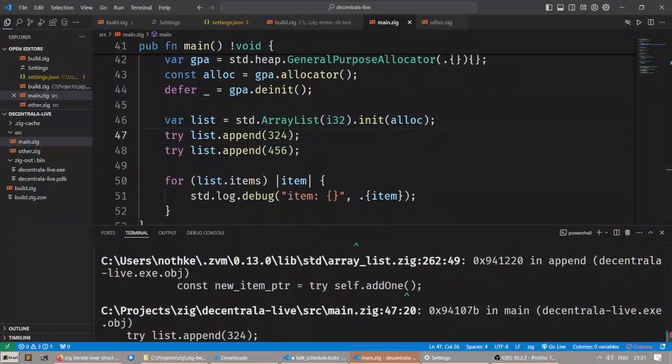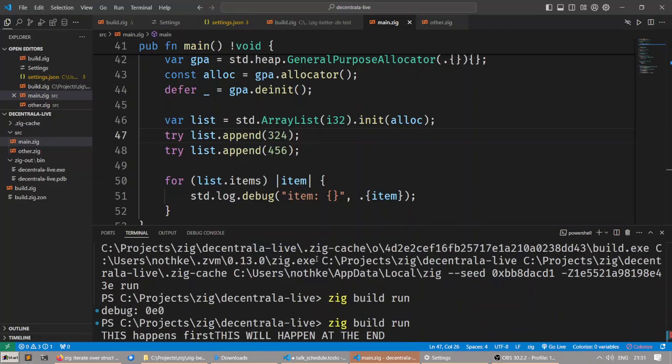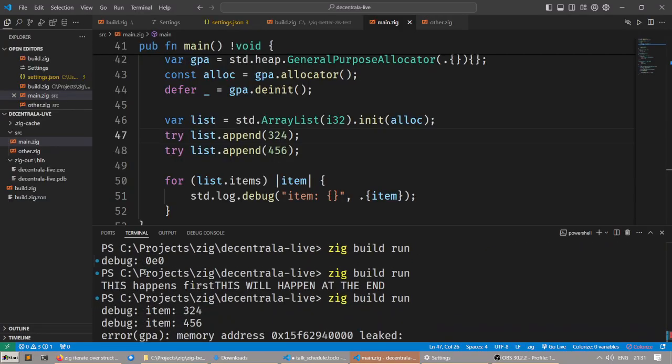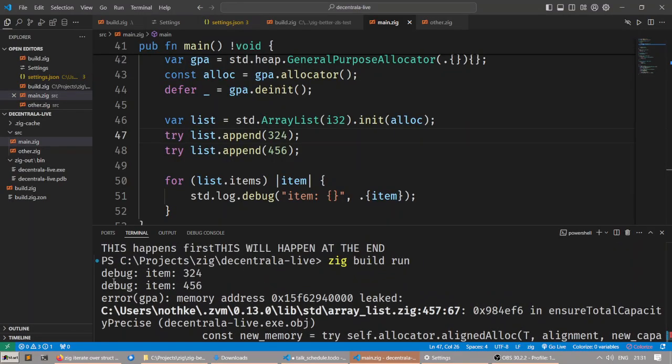Something has happened. Oh no, look at that. Wait, where's my last call? Yes, it has outputted the items, right? There it is, 324, 480. But it says error, GPA, memory address leaked.